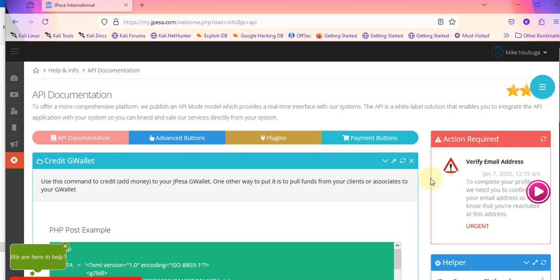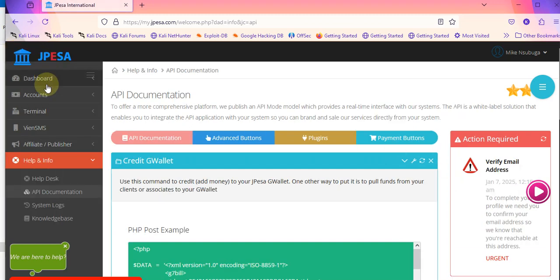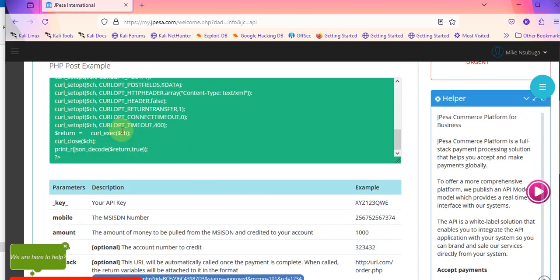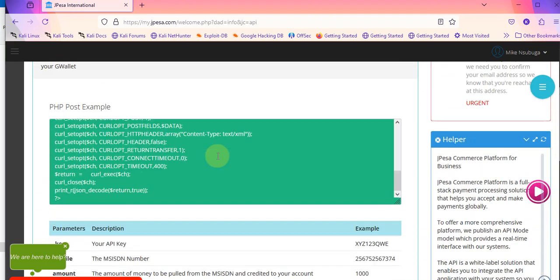The very first thing you need is to create a JPESA account. You go to jpesa.com, then you register an account, and then this is what you need to do after doing that. So from the menu of JPESA, you will click on help and info, and then you choose API documentation. So we are going to use the API to connect it to our project. So under API documentation, this is what we shall see. And now this is what we are going to do.